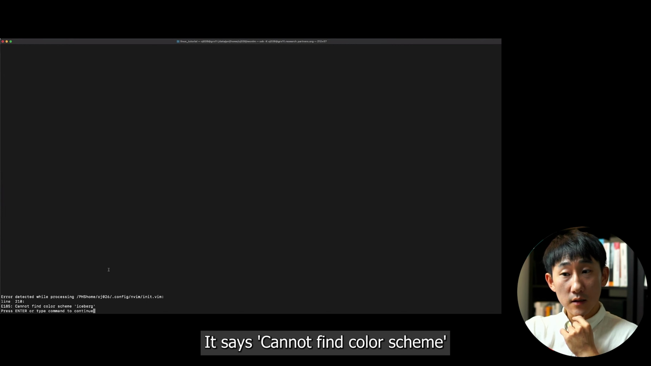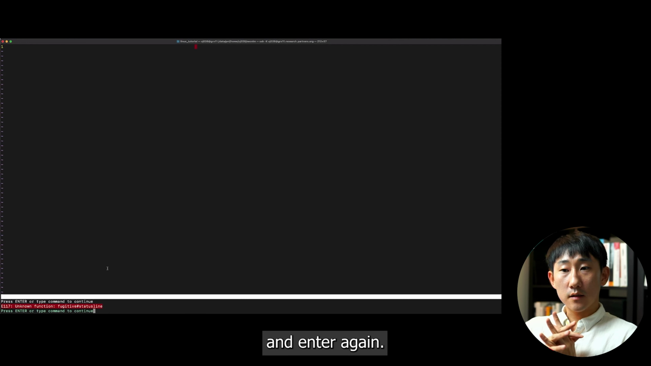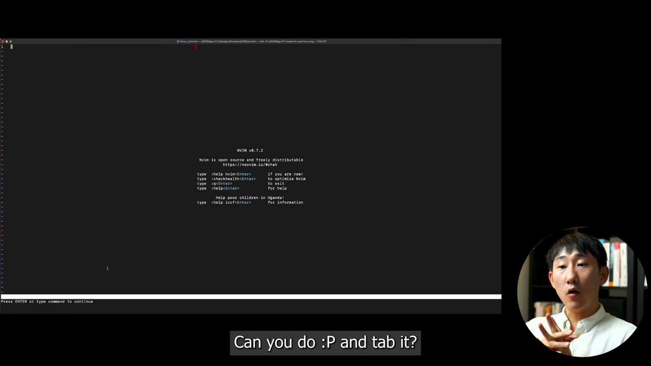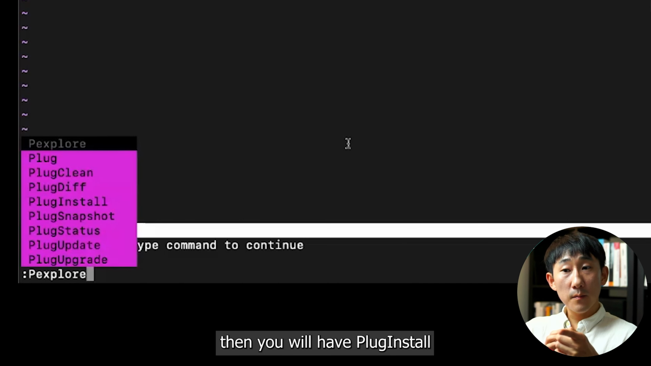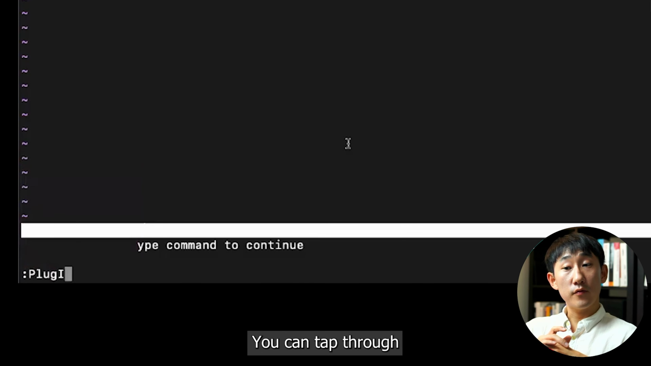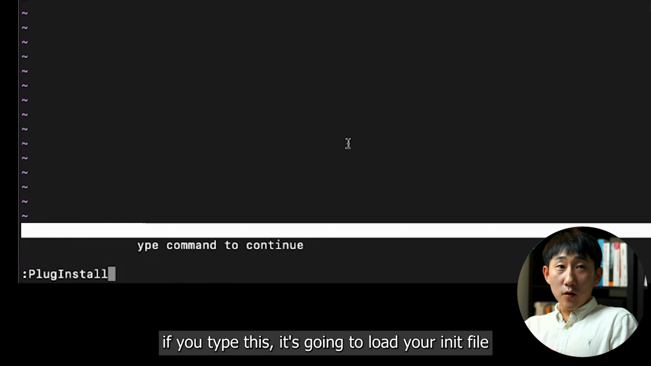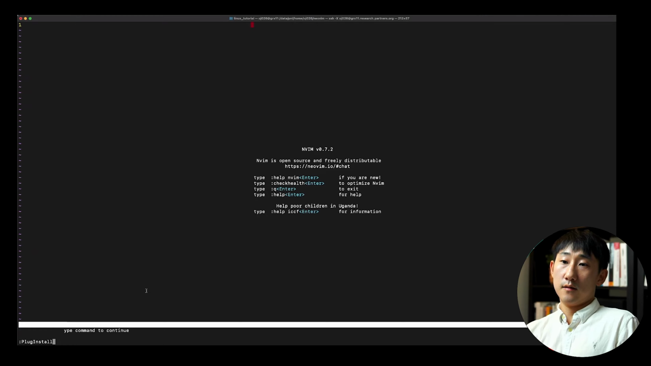See, it says cannot find color scheme. So it means there are things to be installed. So let's do enter and enter again. All right, can you do colon and then capital P and tab it, then you will have PlugInstall. Can you select PlugInstall? You can tab through. If you type this, it's going to load your init file and then install all the missing modules. Let's do this.